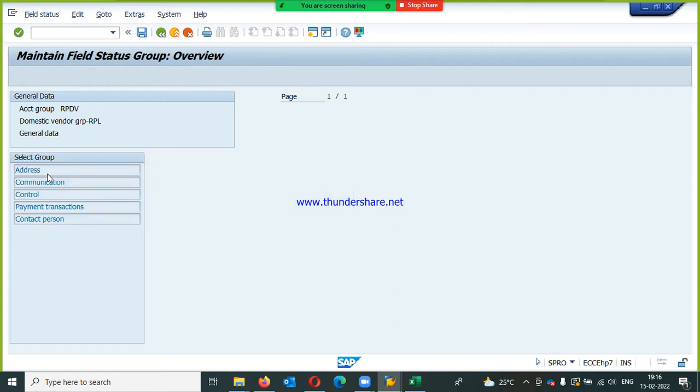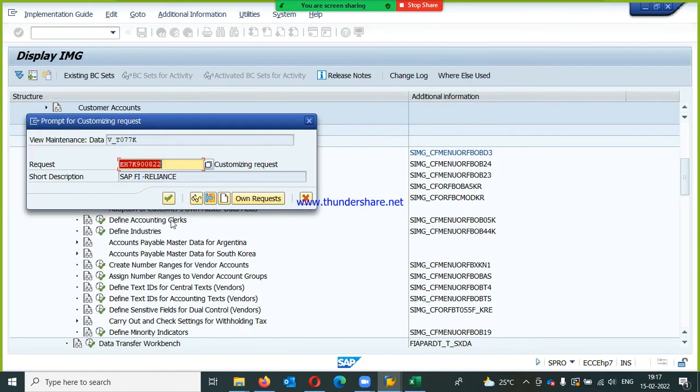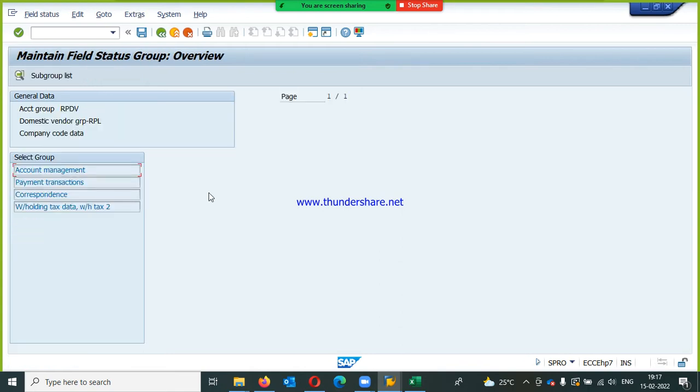So here only in the address group I changed name 1 to required entry, and all other fields let them be in optional entry. Save this. Once you save, it will come to the main screen again. There double click on company code data. Then double click on account management.